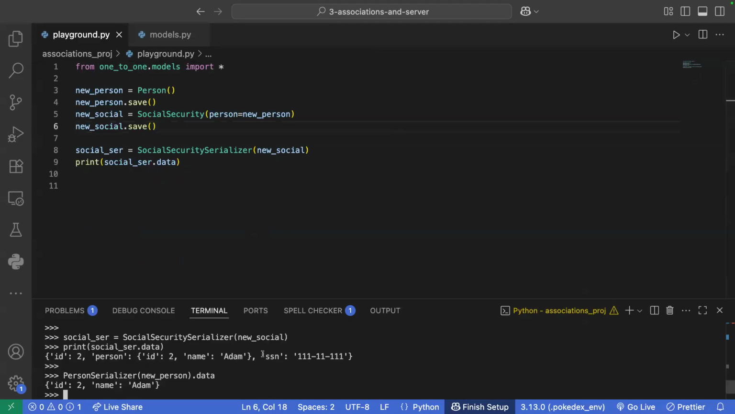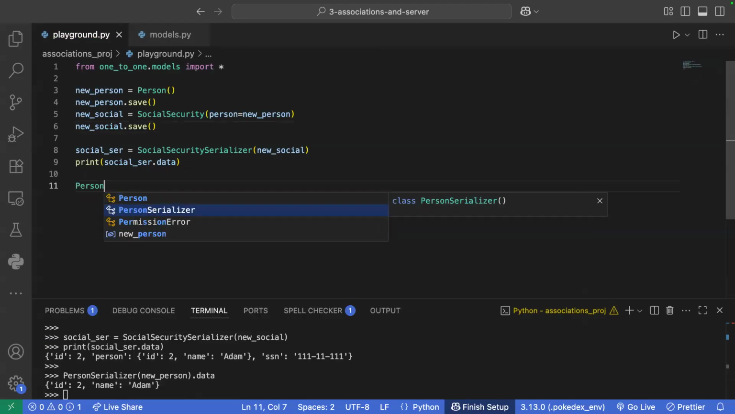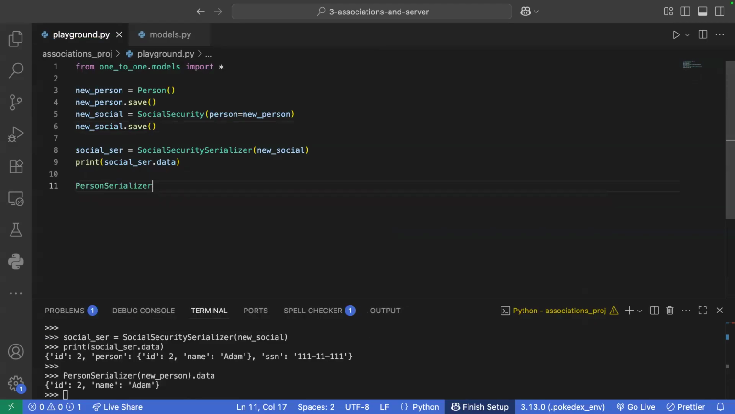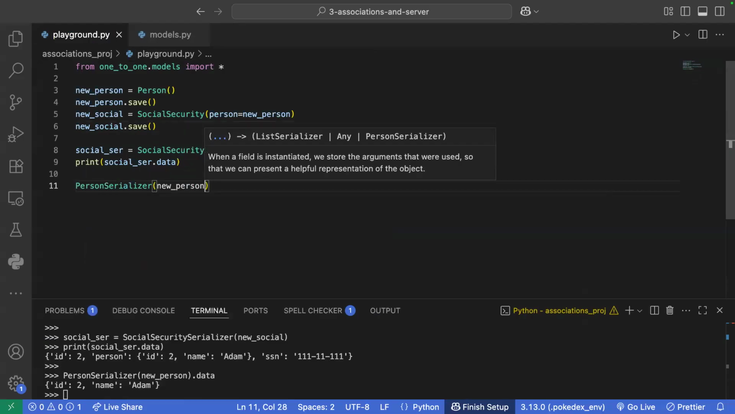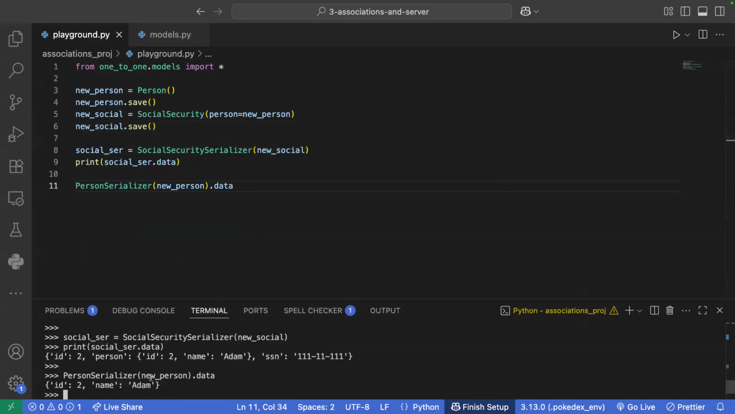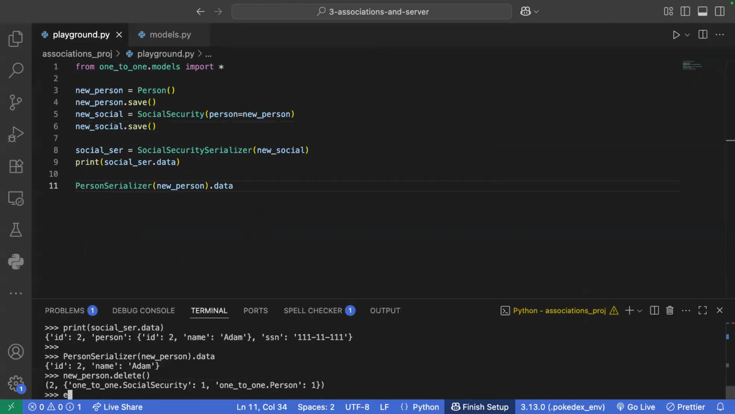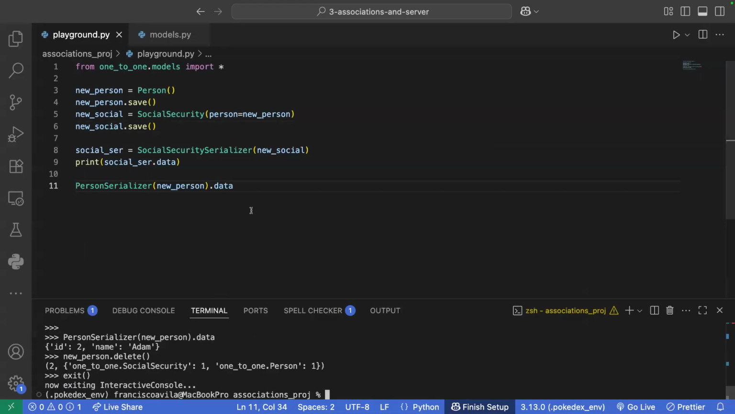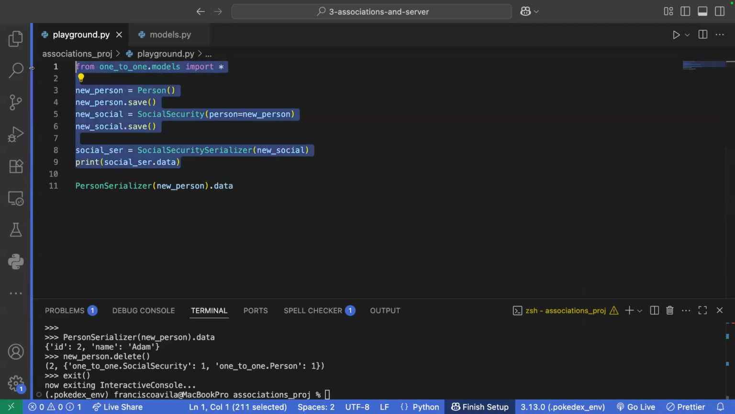Let's go ahead and try to dive into this one more time. Let's go ahead and do person serializer that takes in the new person dot data. And just quickly, I'm going to do new person dot delete to make sure that my database stays empty. All right. So let's run it up to the same exact point as we did before.